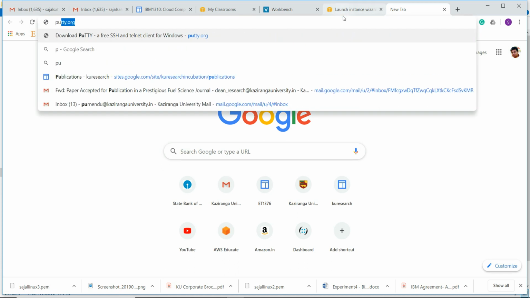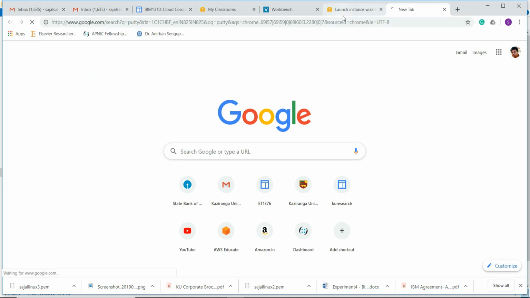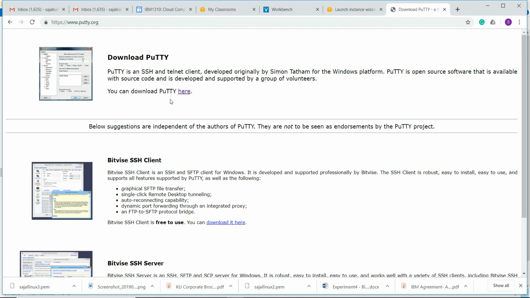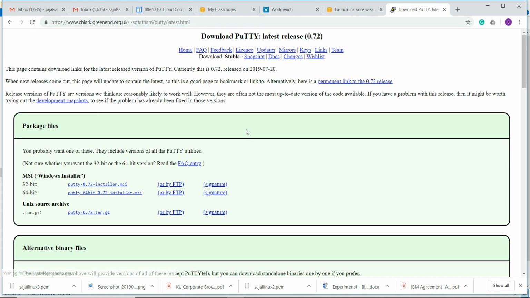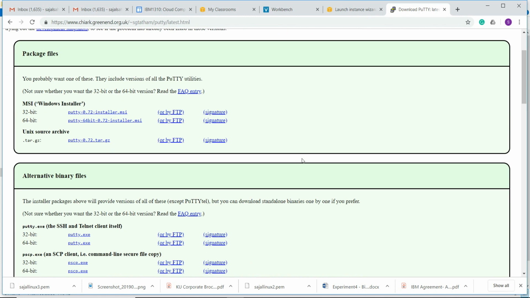download Putty. So go to Putty's own site, download Putty, click over here. Now you have multiple options to download it. This one is the main file for 64 bit. If your machine is a 64 bit machine, you can install this one.